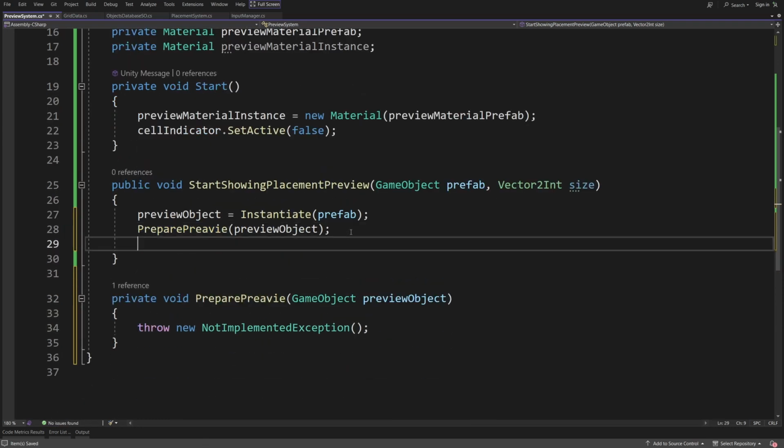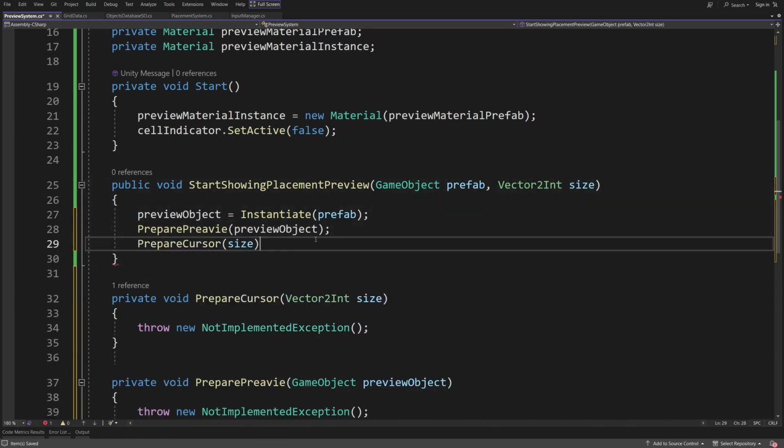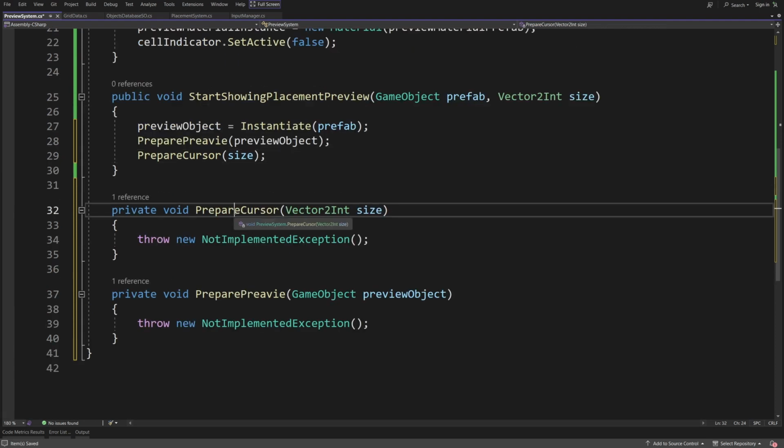Besides that, we are going to also call prepare cursor, and we are going to pass the size. Again, right click, quick action, and generate this method. And this will be used to set the size of our grid preview so that we can show the size of our object. Now let's complete those methods.